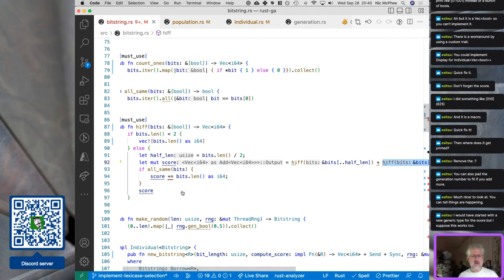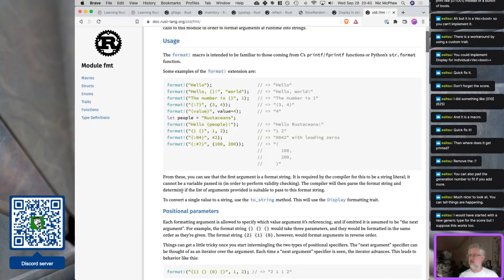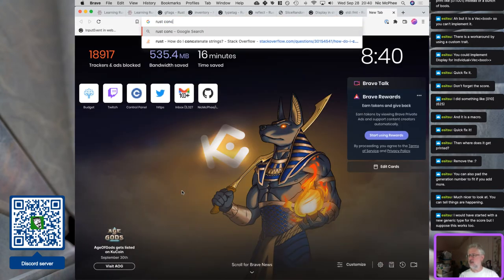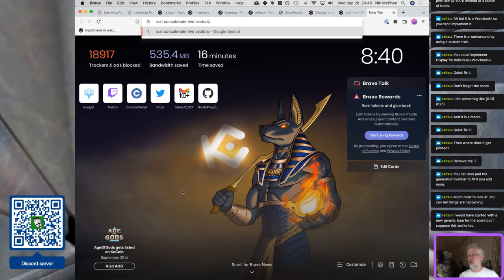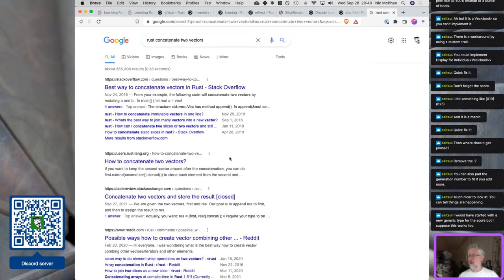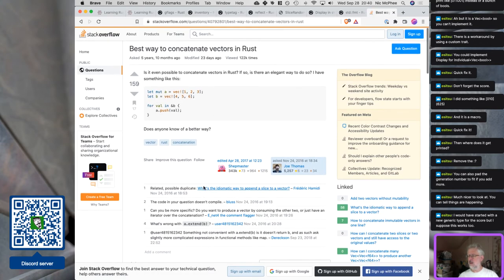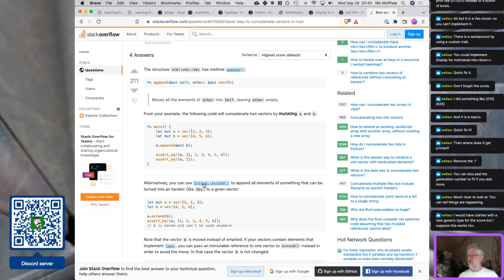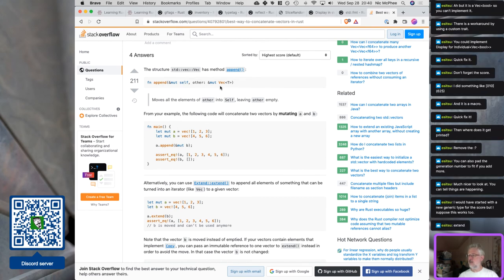So how do I append two vectors or concatenate two vectors in Rust? Concatenate, it's probably like push. It has a method append. So we give it another vector and it mutes that onto ourself. Or extend. Oh yeah, I've even used extend.